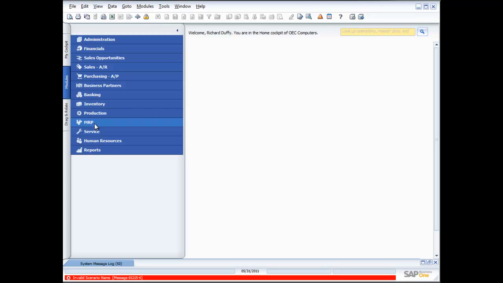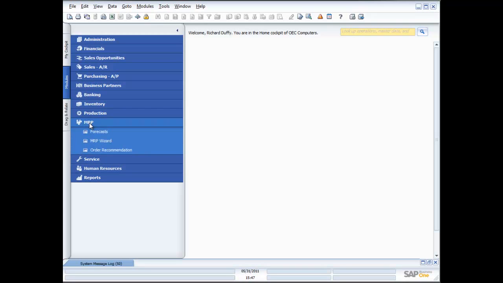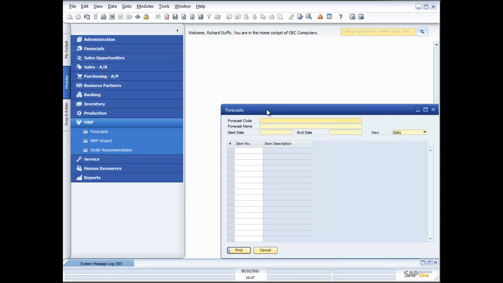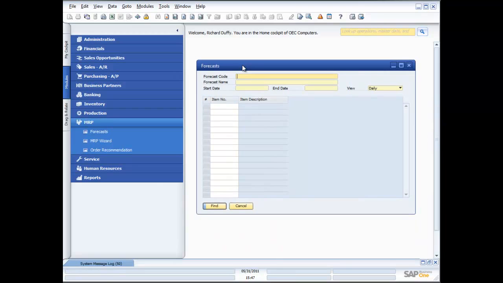So once you're inside the MRP option inside SAP Business One, you'll see there's a couple of things which we have. The first thing is your forecasts. The second is your MRP wizard, and the third is the order recommendation. So let's talk about each one of those in detail. The purpose of MRP is to look at your, if you like, your consumption patterns of product. And then on the basis of those consumption patterns and some other information you put in about your product, the MRP will then go ahead and tell you what you're going to need to order.